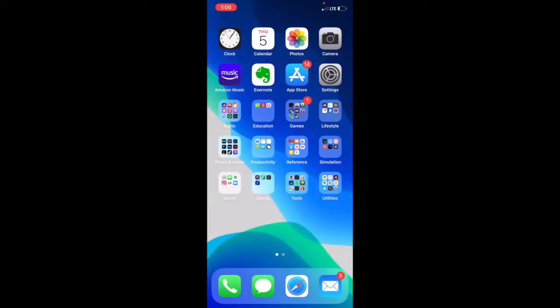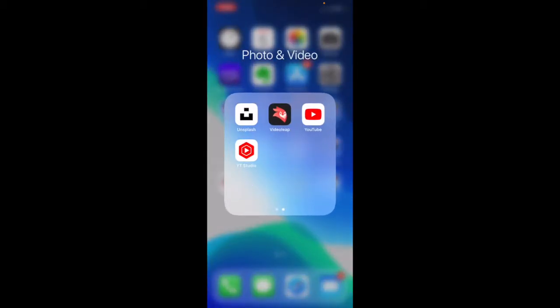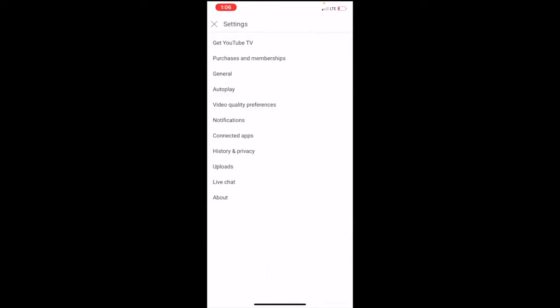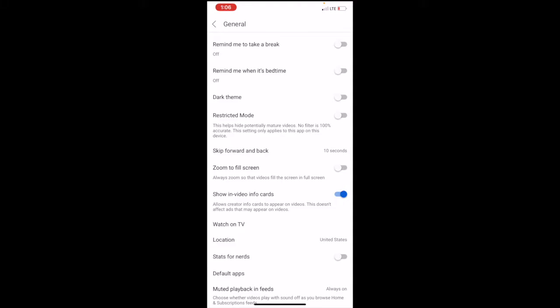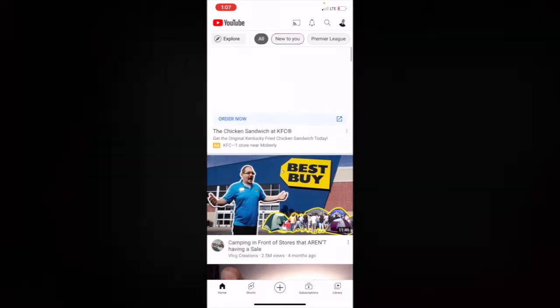So if you want to block inappropriate videos on the mobile version of YouTube, aka the app, go to it, tap on the top right, which is your account, go down to settings, and you should get this menu. Click general, and there you'll see restricted mode. You'll just want to tap that on. And this says, this helps hide potentially mature videos. No filter is 100% accurate. This setting only applies to this app on this device. So anyway, pretty simple. That is how you do it on the mobile version. And there you go. You are now on restricted mode.